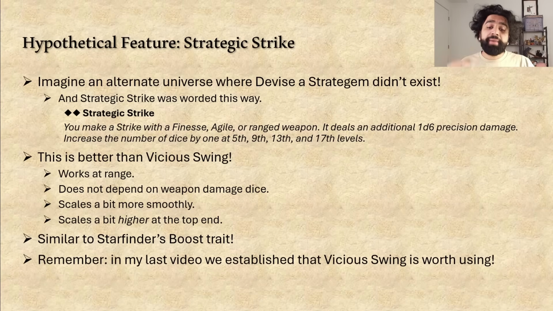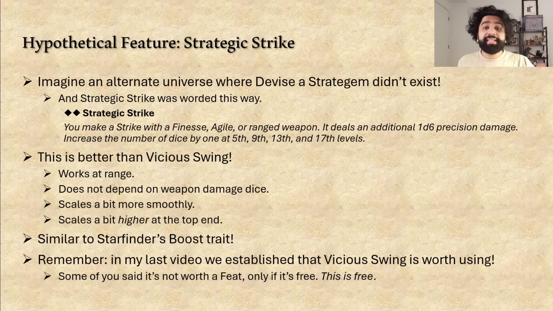Now remember, in my last video, I did establish that Vicious Swing is worth using. Some of you even said that the video did not convince you it was worth using because it costs a feat. But this doesn't even cost a feat. So at a baseline, this thing that is arguably an upgrade, definitely a side grade at least, compared to Vicious Swing, should be worth using if you're getting it for free, if you're not spending a feat on it, right?